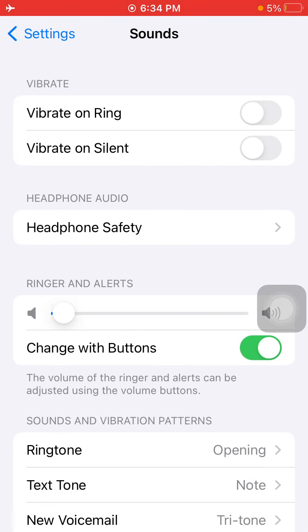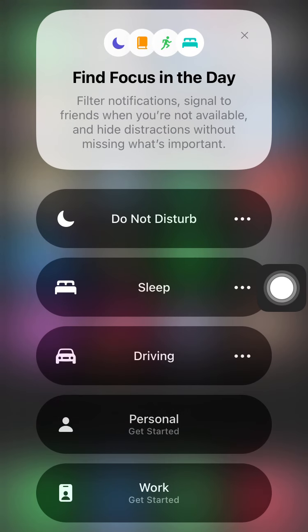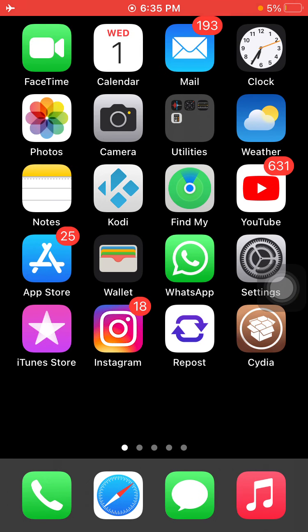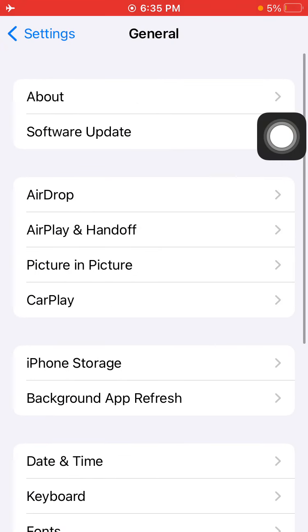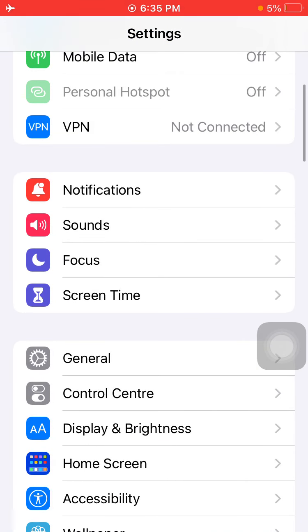The third thing that we have to check: open Control Center, tap on Focus, and make sure that Do Not Disturb is disabled. Now we go for solution number 4, check date and time. To check that, first launch Settings, then tap General and tap Date and Time, and make sure that Set Automatically is enabled.